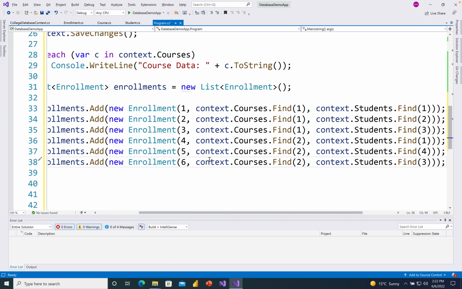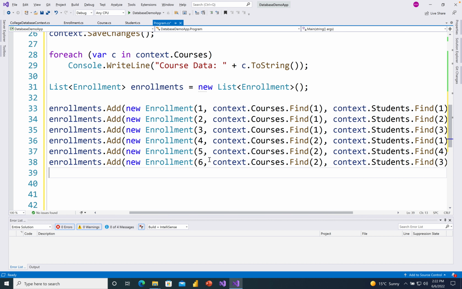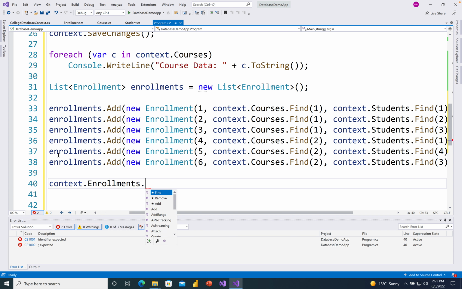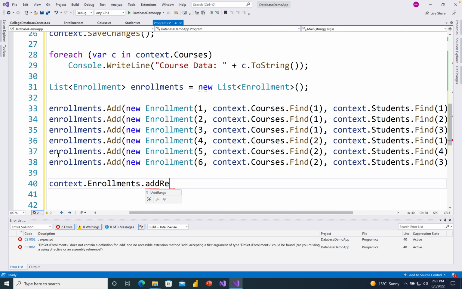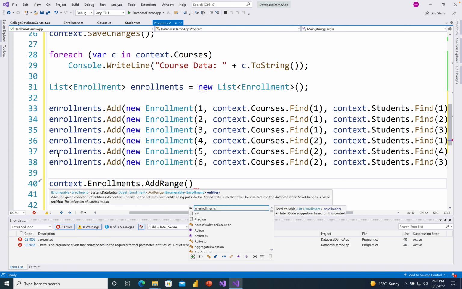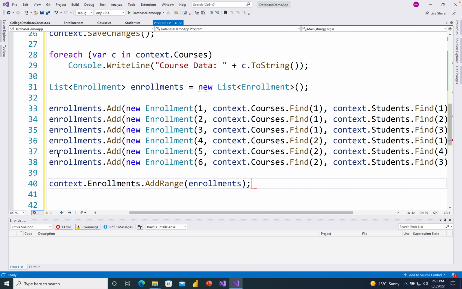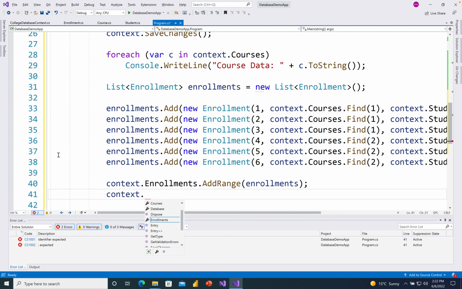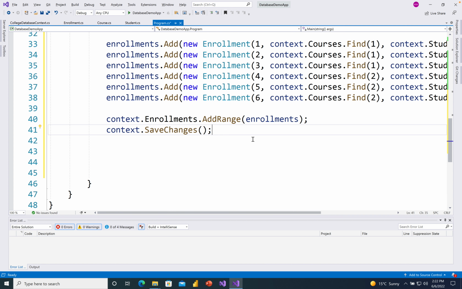Fine. Now again we can see what enrollments we have inside our context. We need to add those enrollments into the context dot enrollments dot add range. We need to add range, and then we can say that we want to add those enrollments inside. And finally we can say context dot save changes. So we have saved all that information.